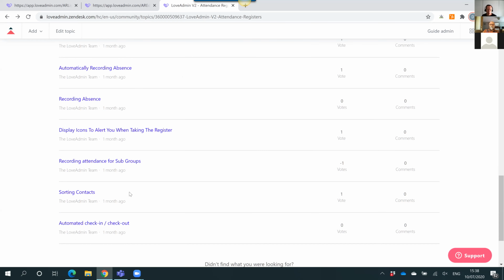Sorting contacts. So how would you like to sort them? So at the moment it's by last name, first name, A to Z, or by age, any other thing. And this one here is the one that we really want to crack.